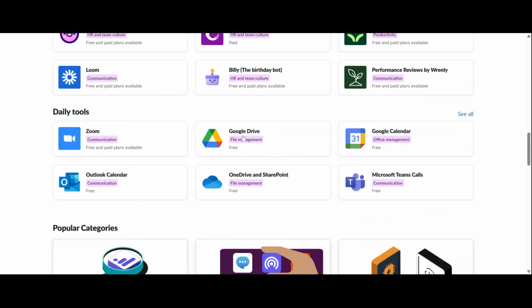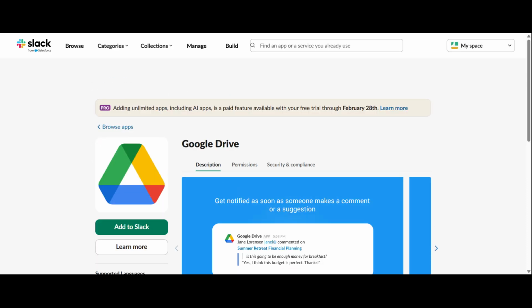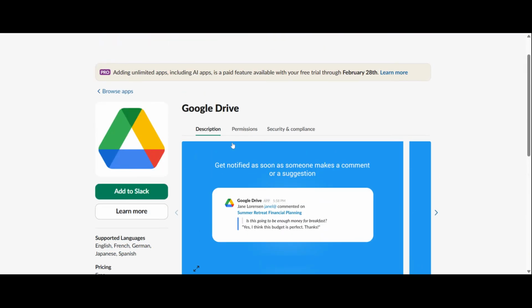Here, you'll see details about what the integration does, including file sharing, notifications, and previews directly inside Slack conversations. To continue, click on the Add to Slack button. Slack will now ask you to review and approve certain permissions.